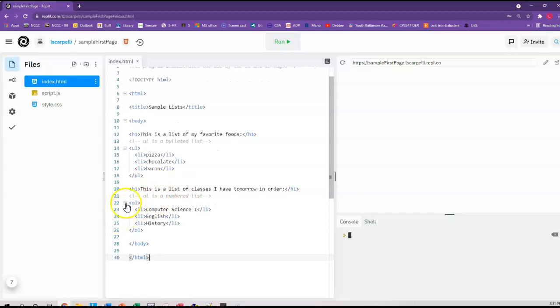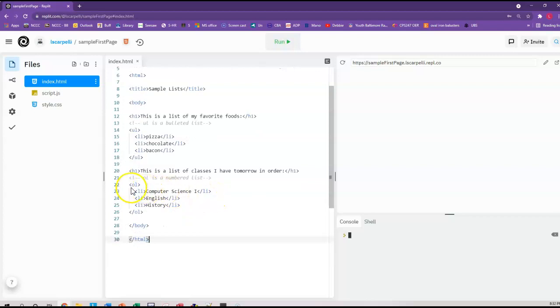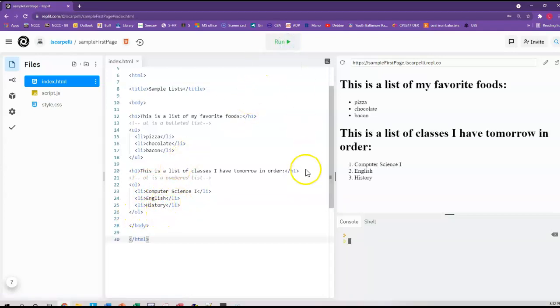Now notice down on line 20, I say this is a list of classes I have tomorrow in order. Right? So now I've got an OL open and an OL close with an LI open, LI close surrounding each class name. So I have Computer Science 1, English, History. Okay? And then at the very end, I just close out my tags. Now, let's run this and take a look at what it produces.